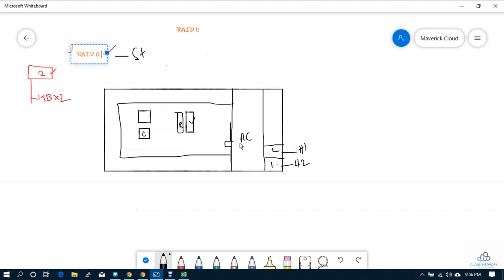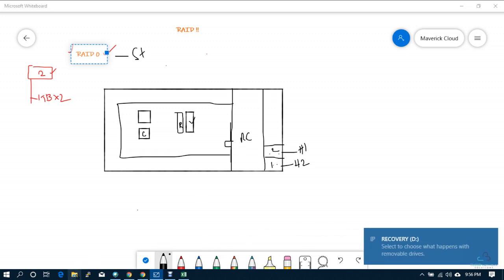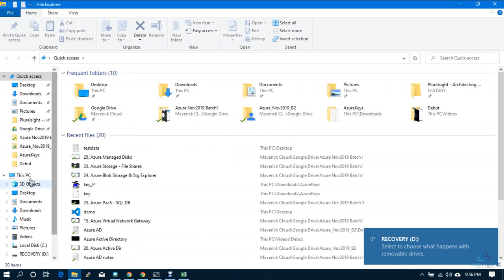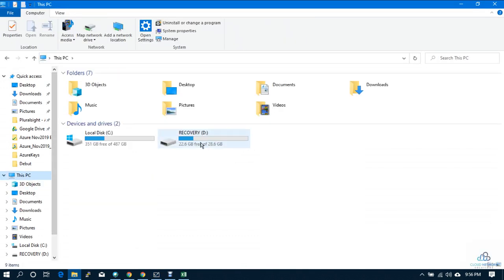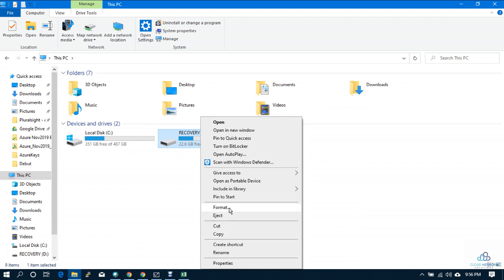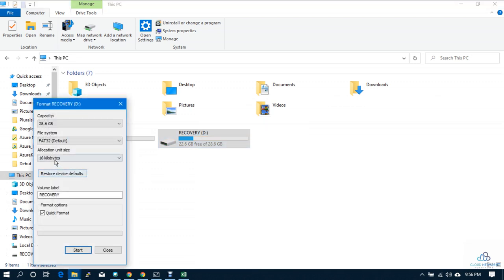Just give me a moment, if I'm able to find a thumb drive. Let me connect this. Okay, let's go here. Right click, Format. If you see, allocation unit size. What is this? 8KB, 16KB, 32, 64KB, right?